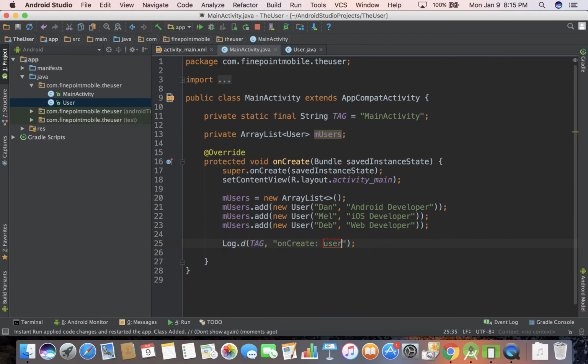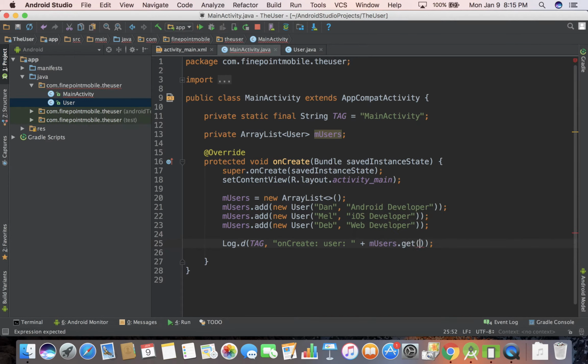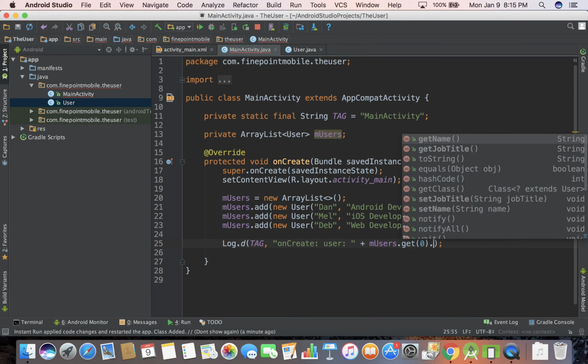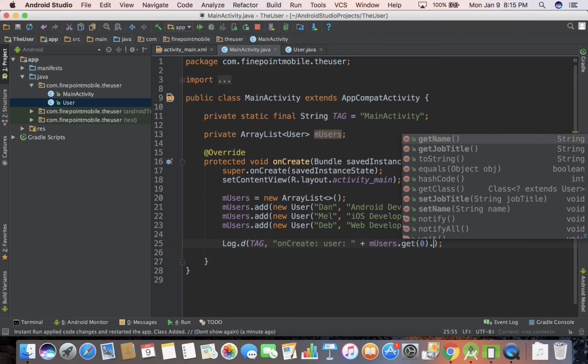Let's see, "user". We'll use the plus sign, and then we'll do mUsers.get. We'll go ahead and pass in 0, but you can pass in 0, 1, or 2 in this case. 0 would be Dan, 1 would be Mel, 2 would be Deb, because it's counting and starts at 0. But let's also do getName. So we have access to that get. You see how it automatically hinted it to us. Just type the dot, and it'll tell you we have getName and getJobTitle. So let's just get name.